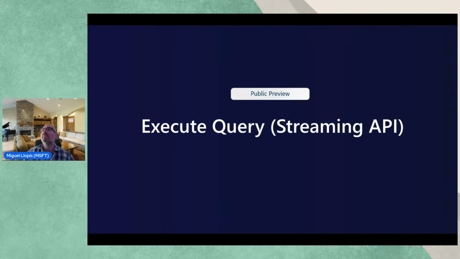Welcome. The next capability we're going to show is the execute query or the streaming API, which is currently in public preview. This API provides a programmatic way to execute Dataflow query logic and consume the results of those queries through an API experience. The streaming model is useful when an application or a developer workflow needs to begin working with results as they become available, rather than treating the query execution only as an interactive authoring task.